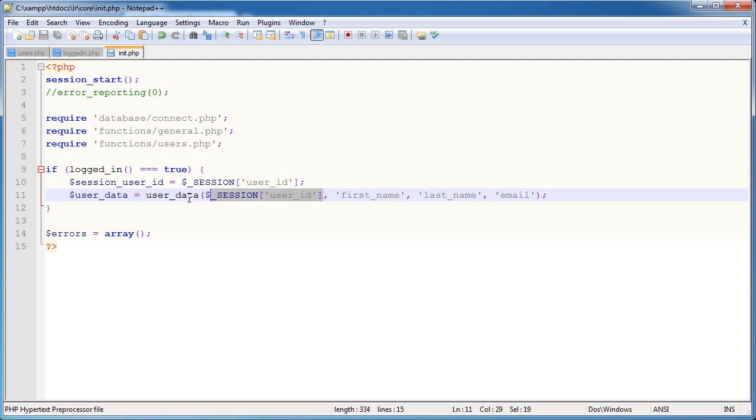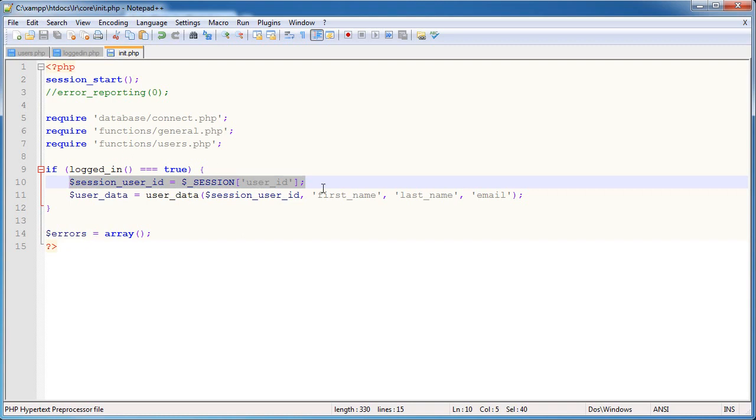I'm going to go ahead and just replace this now with session user ID. So again, I'm putting this within the logged in function check because we don't need to set a session user ID and hold this in a session user ID variable, if the user's not logged in.